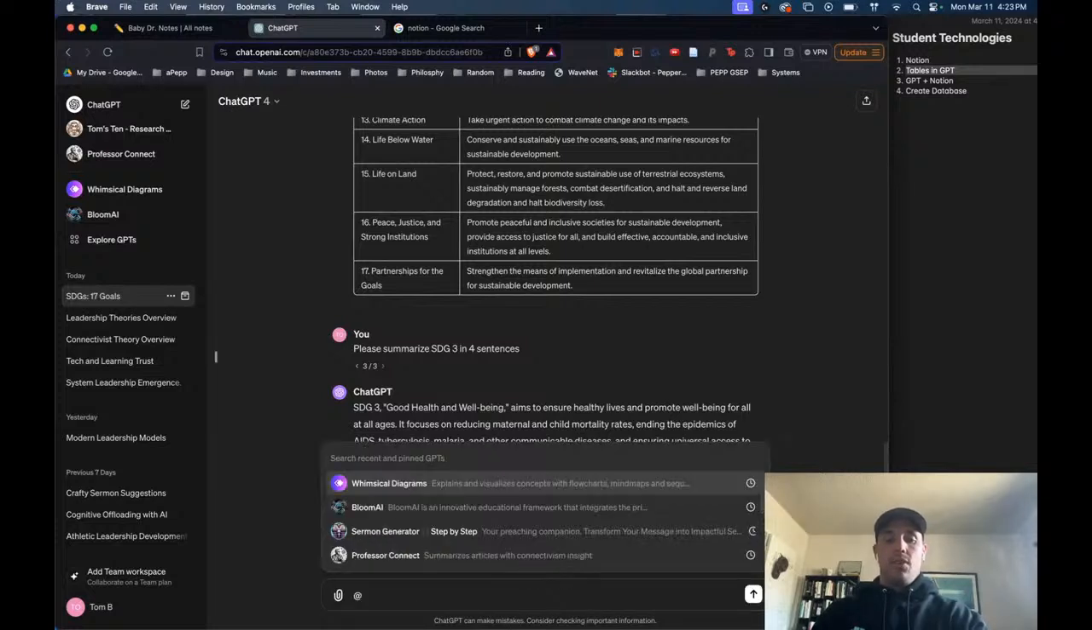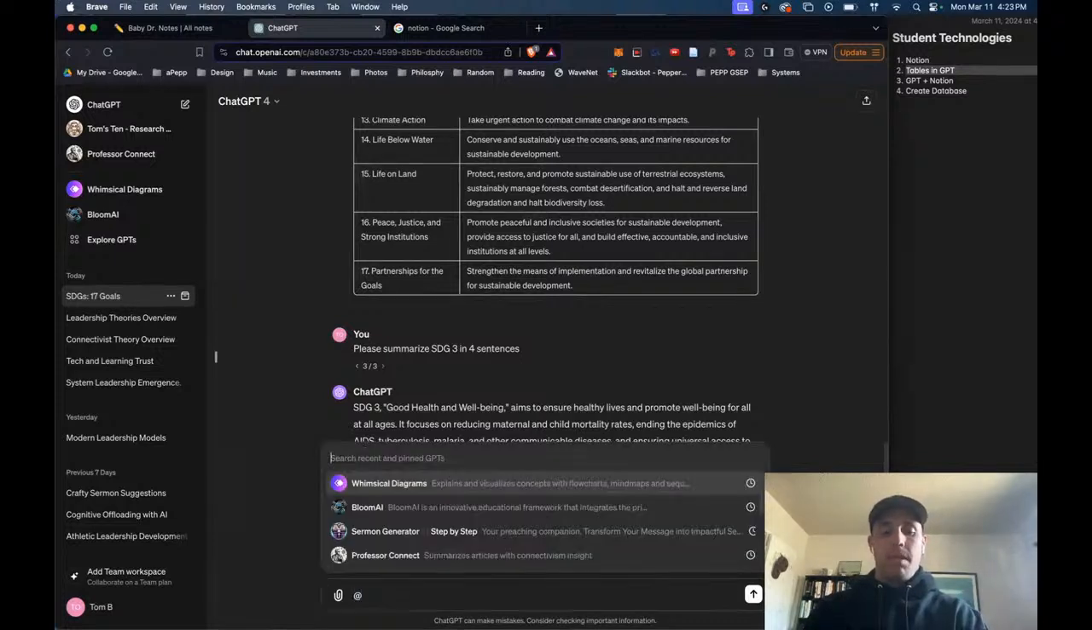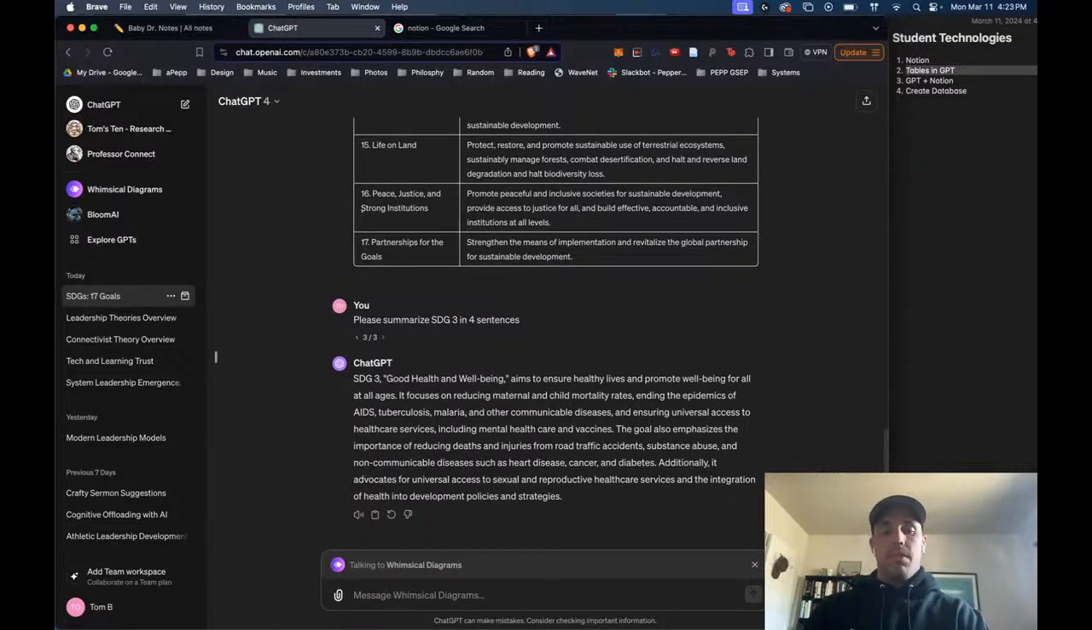to it, and so you use the @ symbol, and it will pull up the custom GPTs I use. So we'll have whimsical diagrams in it, and it says it explains and visualizes concepts with flowcharts, mind maps, and something with sequence. But we're going to @ symbol at whimsical. It's not popping up. At whimsical. There we go. At whimsical diagrams. So now it says I'm talking to whimsical diagrams. Use the previous table and make it a mind map.